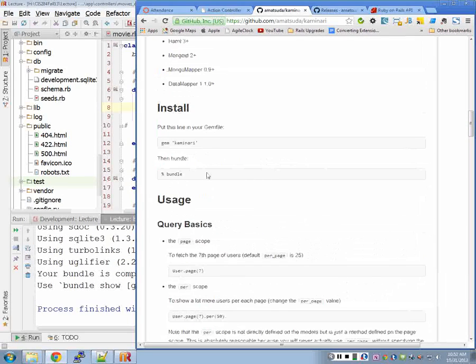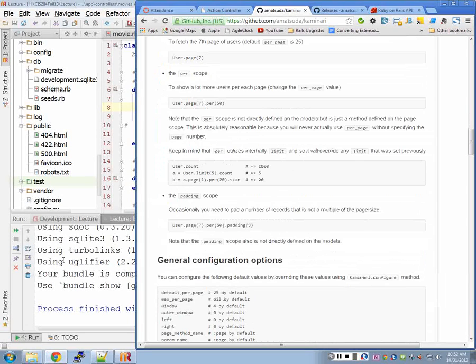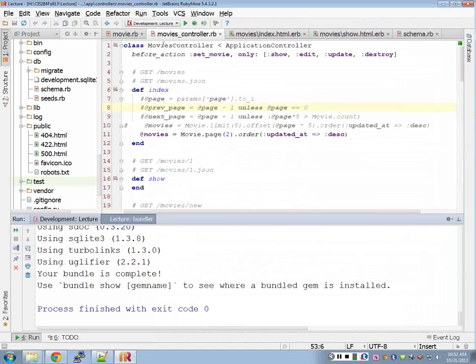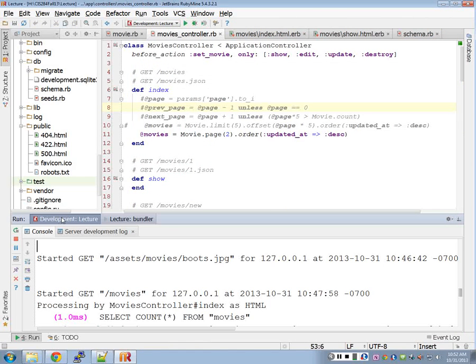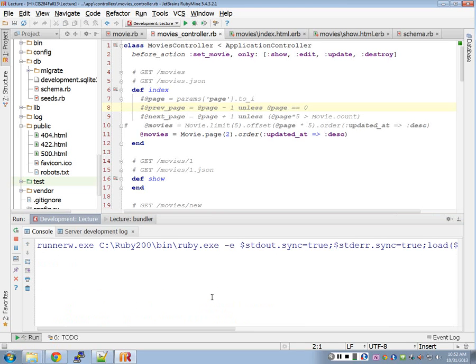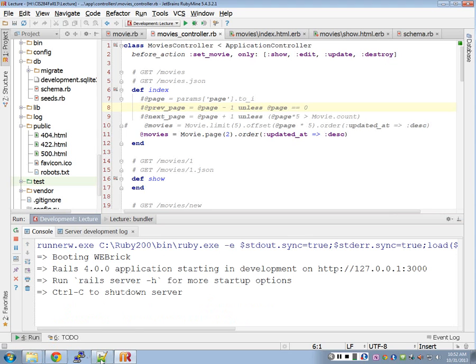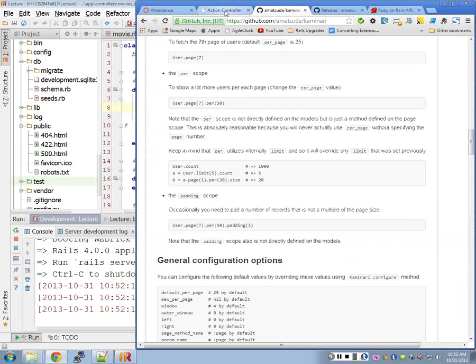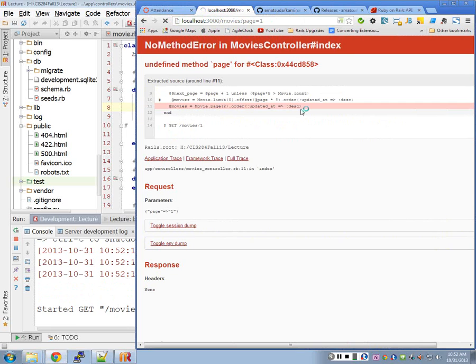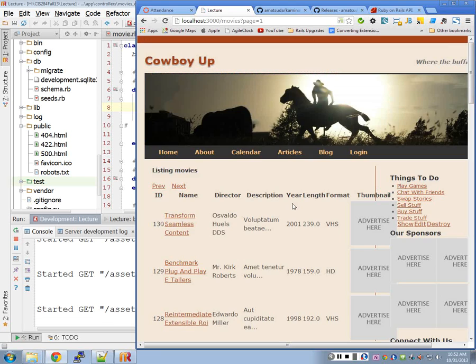Yeah, I don't have to require it. I shouldn't have to. So when in doubt, we'll restart our server, because we added a whole gem. There we go. Much better.